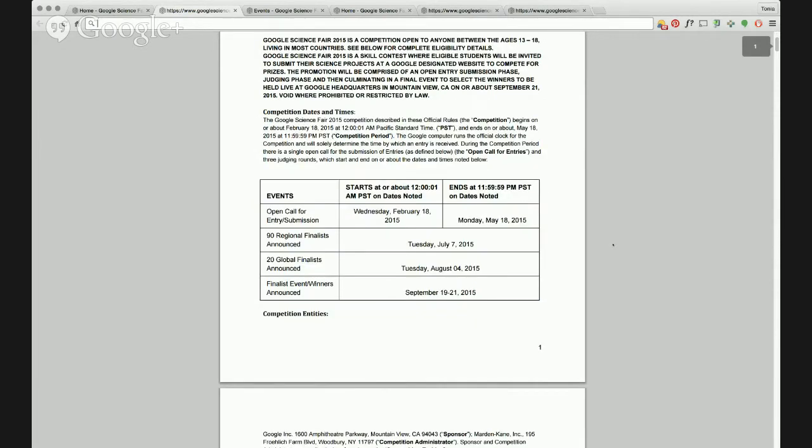So obviously they give you a nice little table that breaks down what are those major events. The open call for submissions actually came out February 18th. And you'll notice that it ends on Monday, May 18th. So it's a narrow window. Unfortunately, here we are at April 14th.